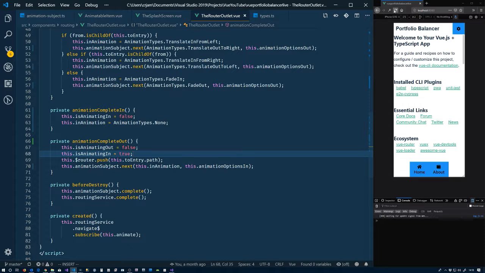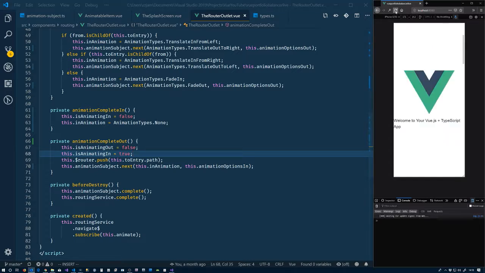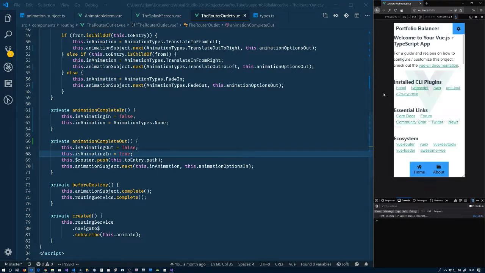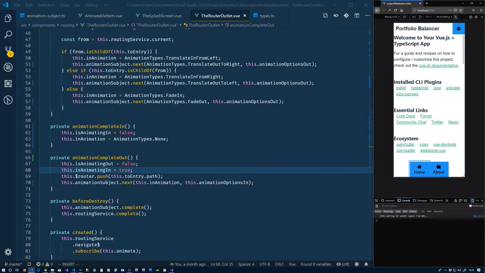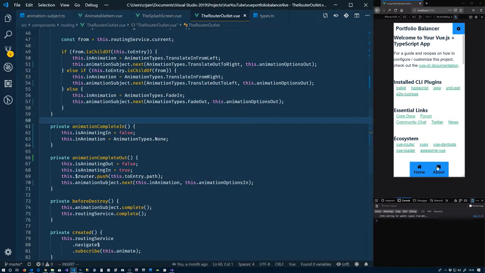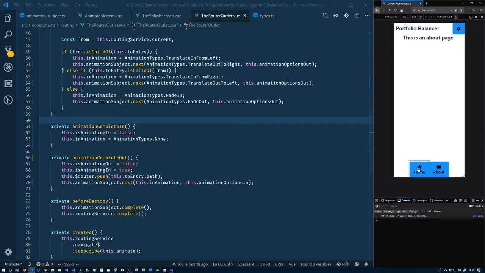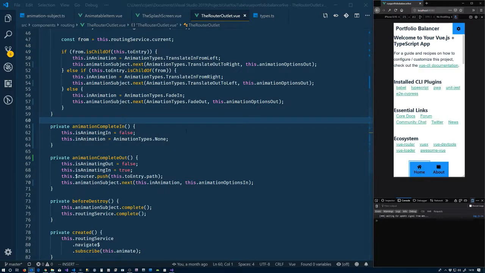Now we're going to cross our fingers that I managed to do it all right this time. If I click the about and get the right animation, it goes to the about page. Click home, great. If you click the same one, it's still doing the fade, which is that one right there. So it looks like everything is working the way it's supposed to be working.